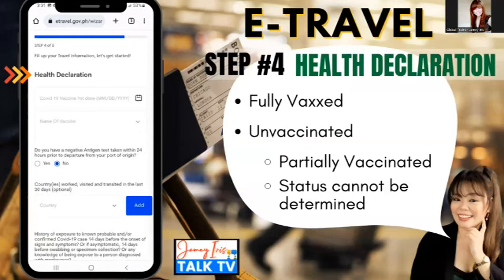Now, welcome to step number 4, the health declaration. Now, this is the part wherein you will inform them if you're fully vaccinated or unvaccinated. Now, if you're unvaccinated, let's start with the unvaccinated first. Now, you can actually see after the first 2 boxes that ask for your COVID-19 vaccine, since you're unvaccinated, you have to answer the question below the 2 boxes. Do you have a negative antigen test taken within 24 hours prior to departure from your port of origin?